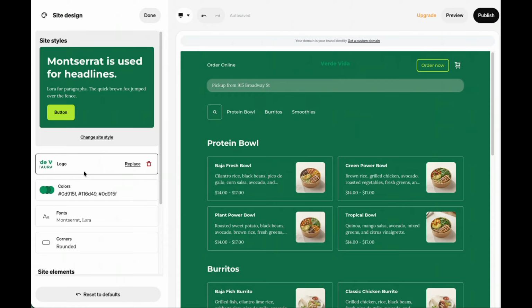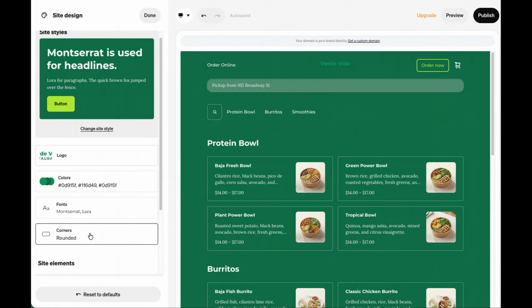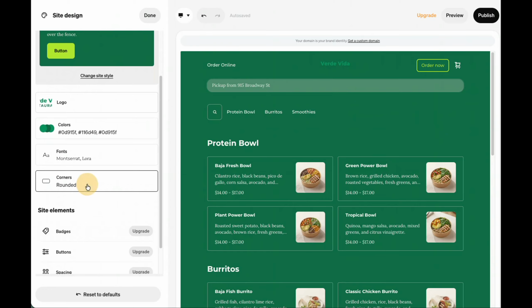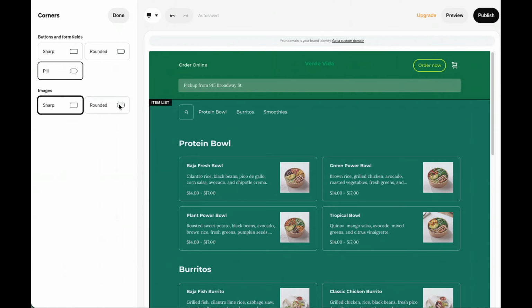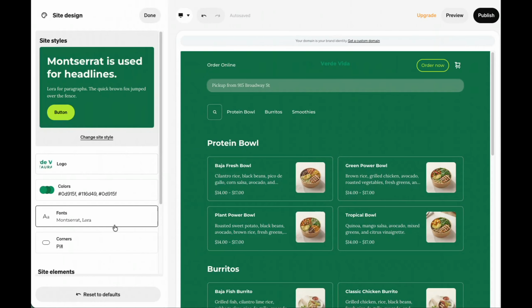So now we've set our logo, our colors, and our fonts. Next, for our buttons, we can go ahead and look at the button here and see we can set to sharp, rounded, or pill. I personally like the pill. And same for the images, we can set, you can see here, sharp or rounded. I like the rounded, so I'm going to click done.